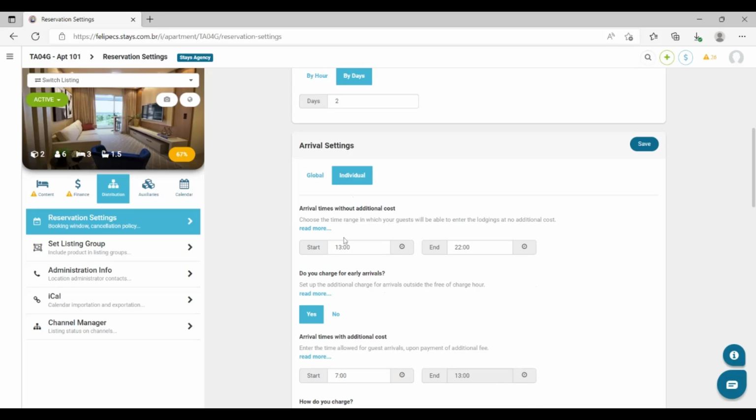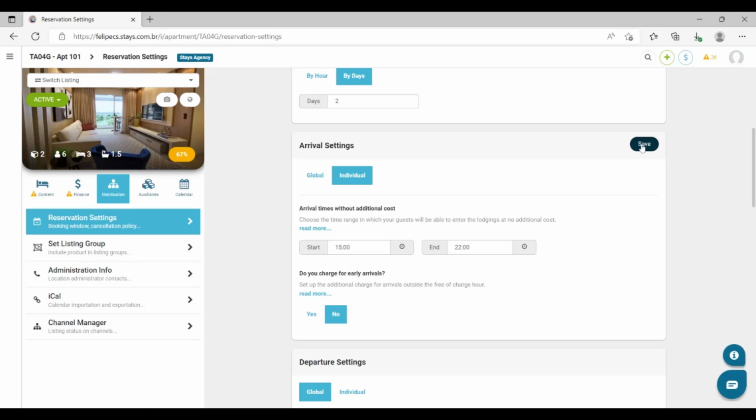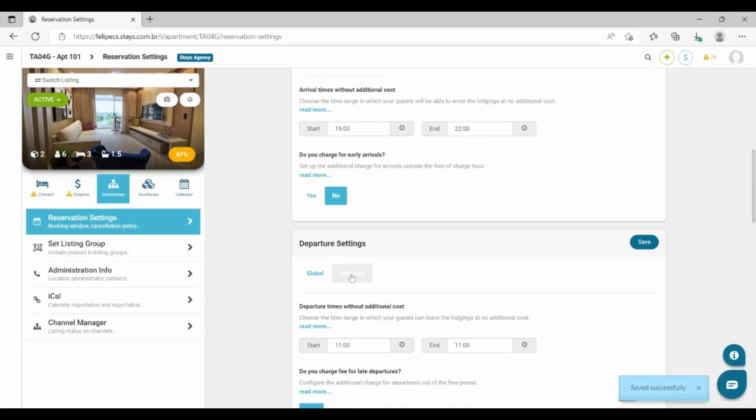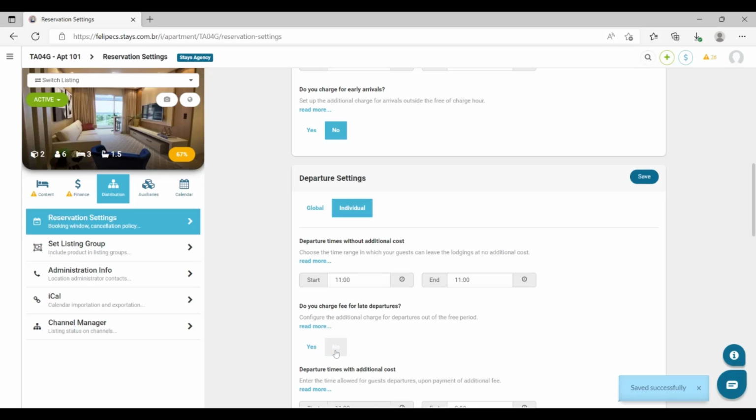Then click on the Individual option. Here you can adjust the time according to the listing's specific policy. You can do the same with the departure time. Click on Individual and change the information as you want.